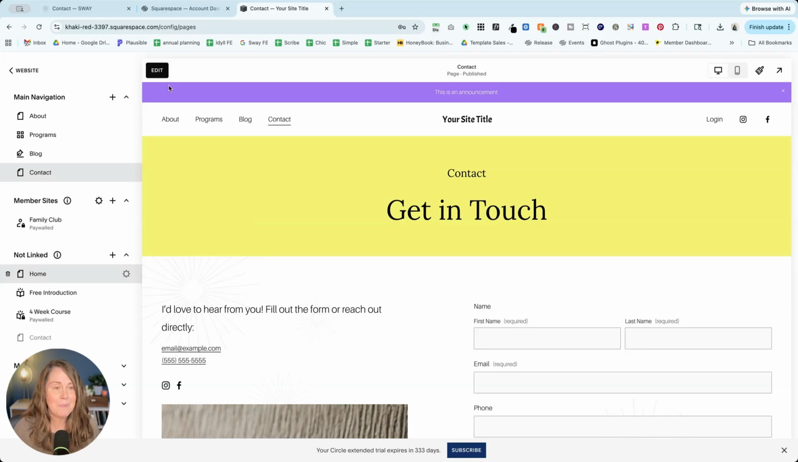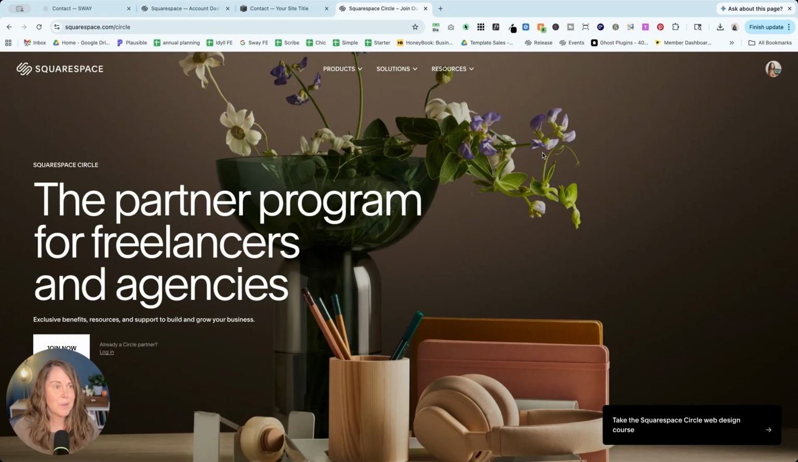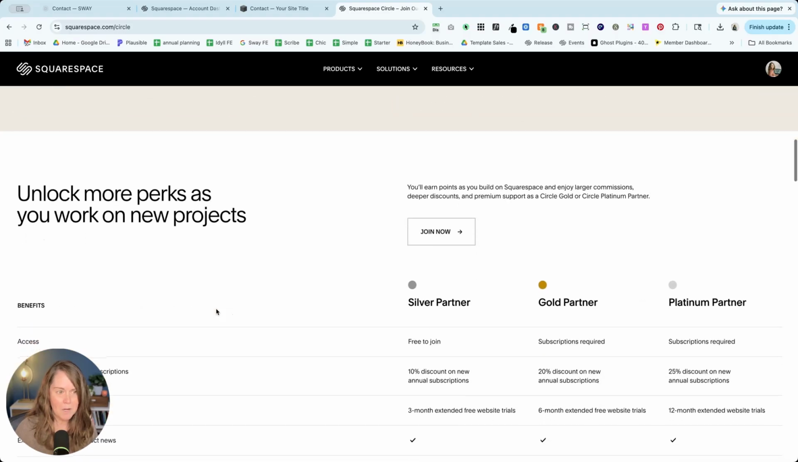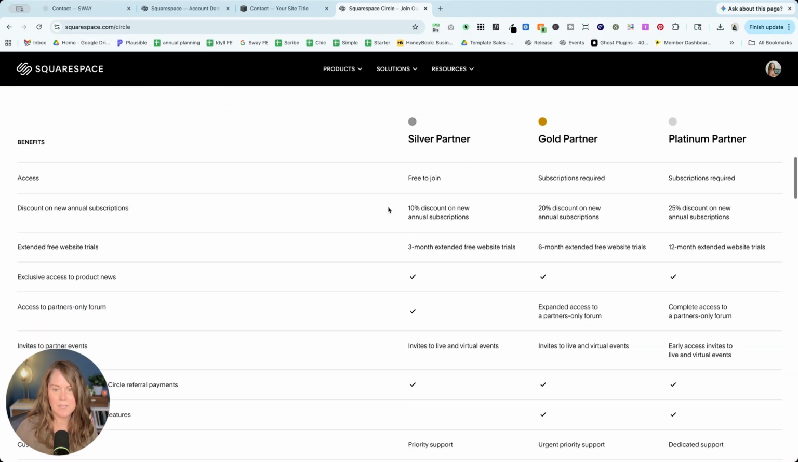The other thing that I mentioned earlier is that you have to be a Squarespace Circle member. Now, if you are not seeing this here, you're not seeing Squarespace Circle when you log into Squarespace into your account, then what you need to do is sign up for Circle. So you'll just go to squarespace.com/circle and click join now. And once you are a Circle member, you're going to get all of these benefits below.